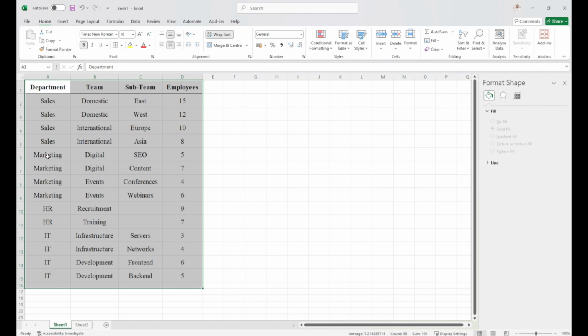Under the marketing team, we have the digital team and the event team. Under digital, we have SEO and content. Under the event, we have conferences and webinars, and these are the number of employees for each of those teams. Then under HR, we have the recruitment team. Recruitment does not have a sub level, so you leave it blank. Under HR, we also have the training team. The training team also has no sub team, so we leave it blank.